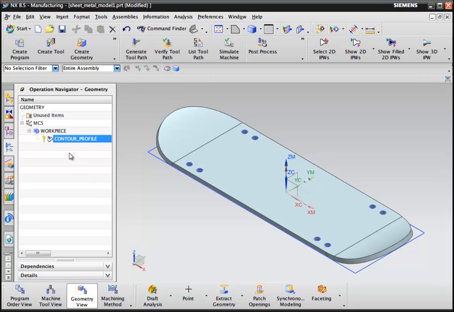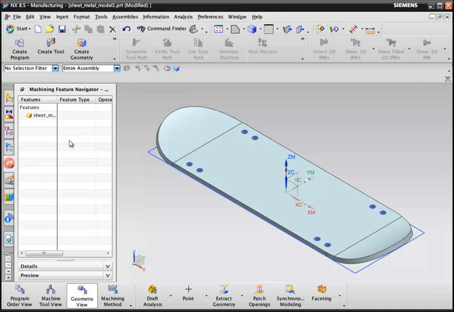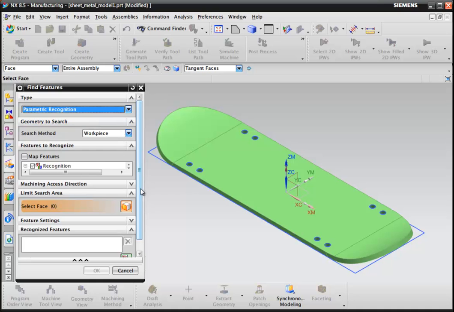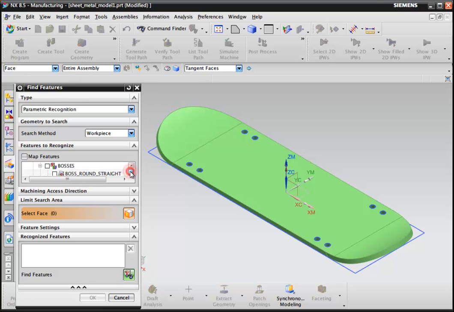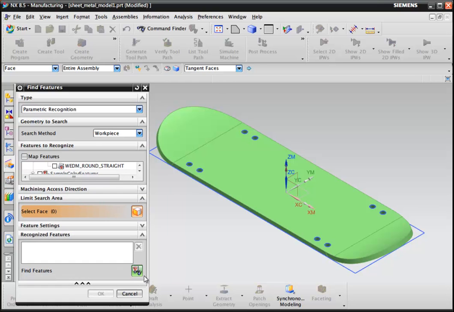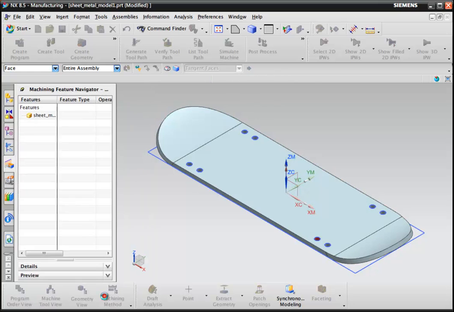So this is the profiling toolpath, and the drilling. Drilling is a normal three-axis toolpath. I can just find features, parameter recognition, workpiece, and then in here I can select the step holes, and then find features. Okay, you can see the 8 holes were found automatically. I press OK.